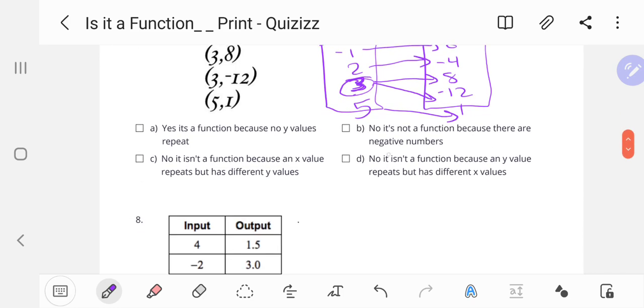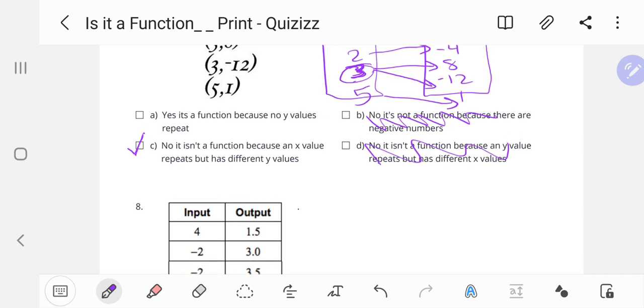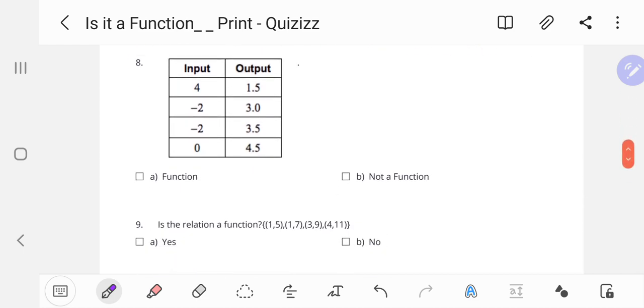Okay, but then you had to choose between 3 things that say it's not a function. No, it's not a function because there are negative numbers. No. Negative numbers don't affect it being a function or not a function. You have no, it isn't a function because an x value repeats but has different y values. That sounds right to me. No, it isn't a function because a y value repeats. Well, it's not about the y values repeating. It's about the x values having more than one partner, so that's not it. Okay? All right, we're getting there.